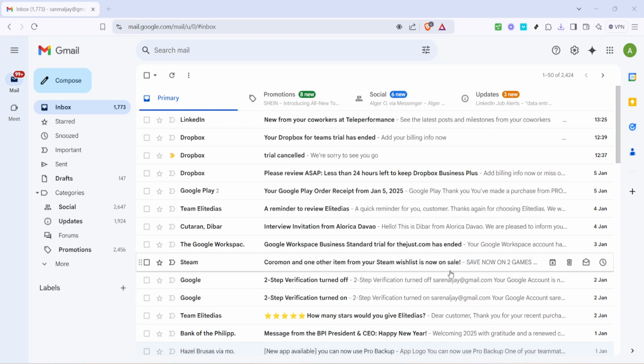Once you're in your inbox, take a moment to look around and locate your profile icon. It's in the top right corner of your screen. This is where you can access various settings related to your Google account.